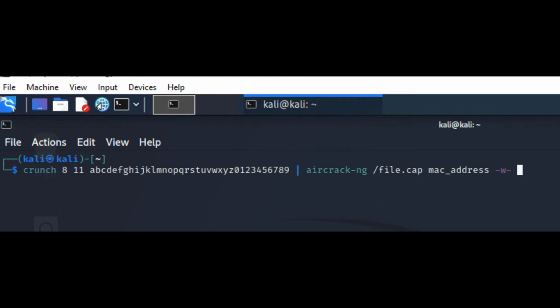And then you need the .cap file that contains the endpoint handshake, the WPA or WPA2 handshake, then the MAC address of the access point, -w-. Okay, let's start with a couple of tests I already ran and I'll show you how to use it.